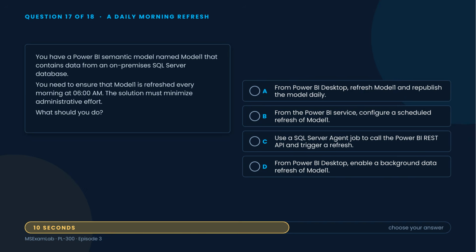A. From Power BI Desktop, refresh Model 1 and republish the model daily. B. From the Power BI service, configure a scheduled refresh of Model 1. C. Use a SQL Server agent job to call the Power BI REST API and trigger a refresh. D. From Power BI Desktop, enable a background data refresh of Model 1. Pause here if you need longer, 10 seconds.